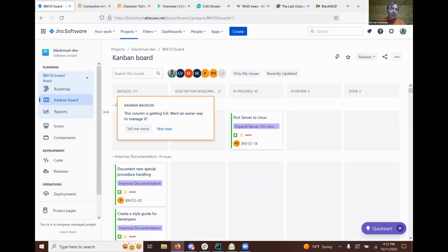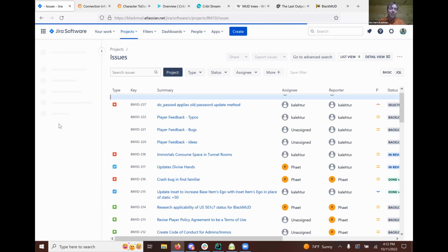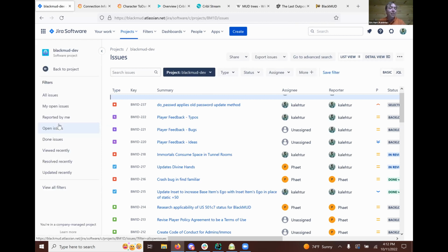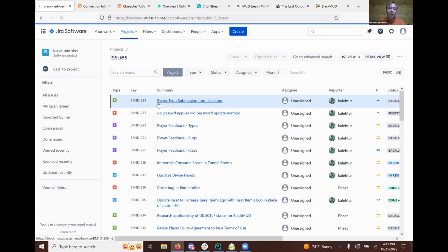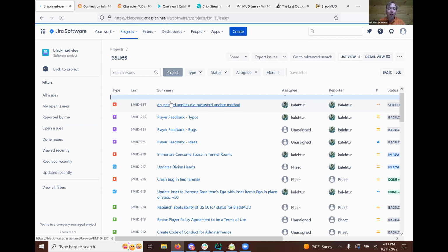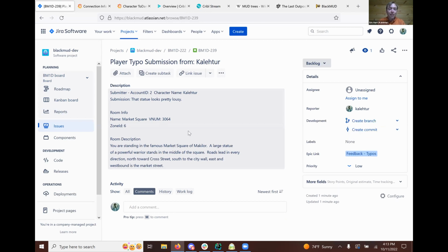Whereas now, I type in that typo command, and now I'm in my Atlassian Cloud free tier, because again, we like free tier stuff. I'm going to look at my issues here. This one takes a little bit more time. It's not as nice and snappy as that webhook. But here's a player typo submission from Khaled. There it is right at the top. And if I click into this, there's the submission. That statue looks pretty lousy. It was submitted by Khaled with an account ID of 2.